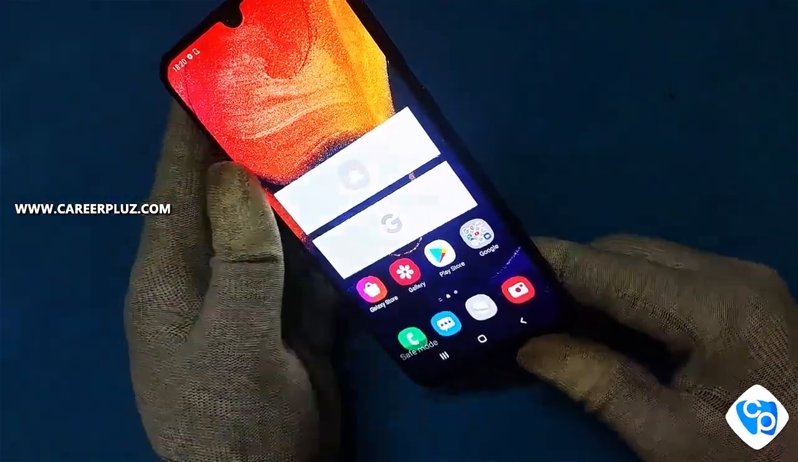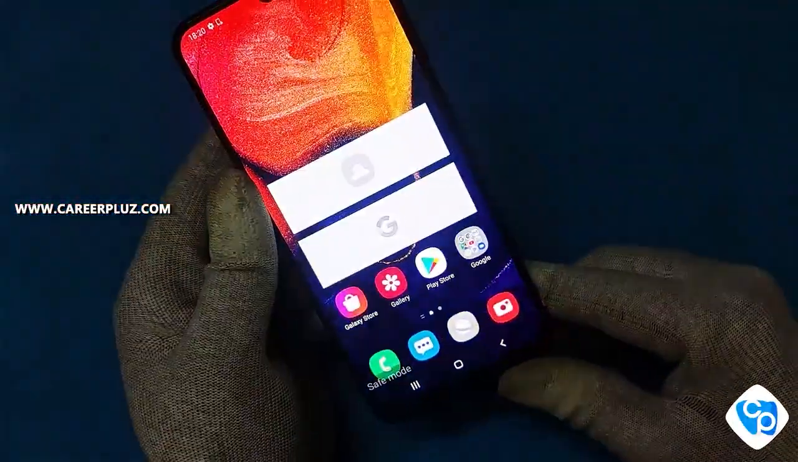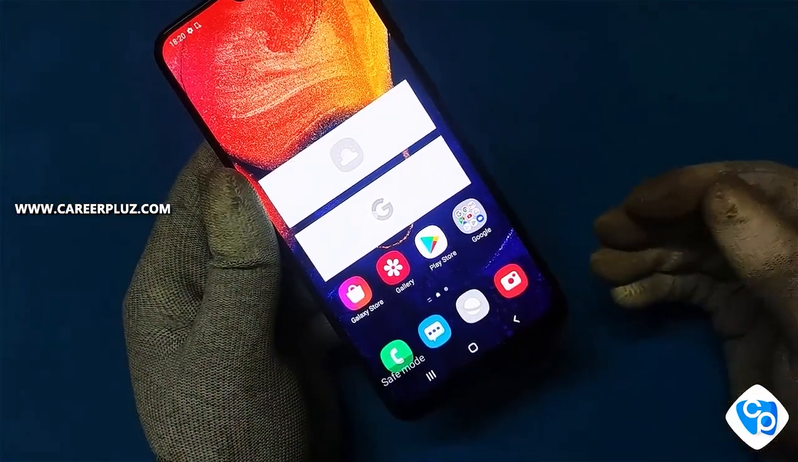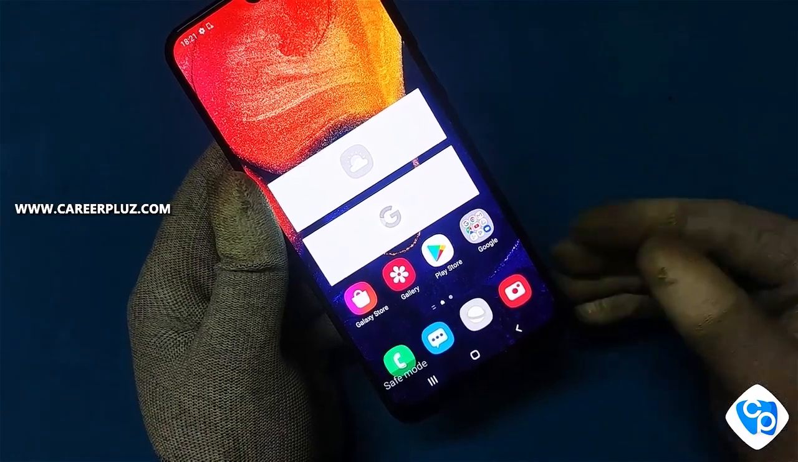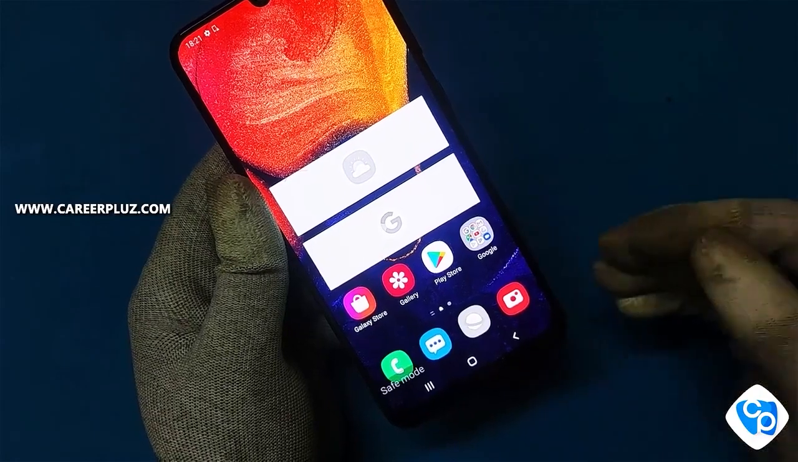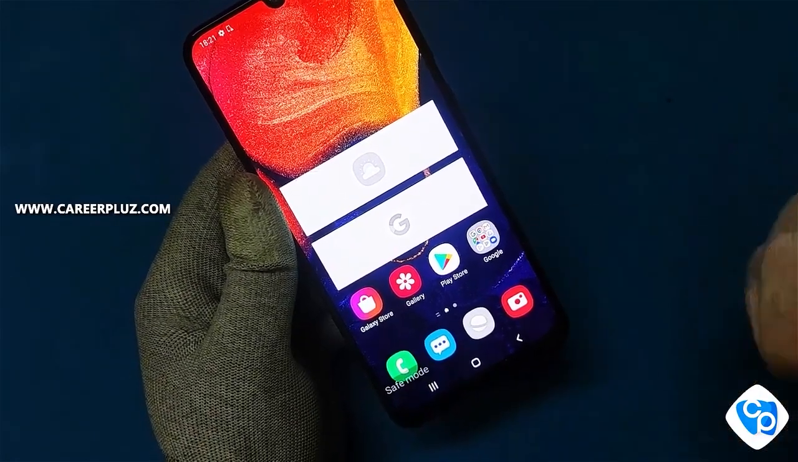In this video, today we are going to see how to fix the volume down key problem and how to fix the safe mode issue. Here I have a Samsung mobile phone which has a safe mode problem. First I will explain what the safe mode problem is.